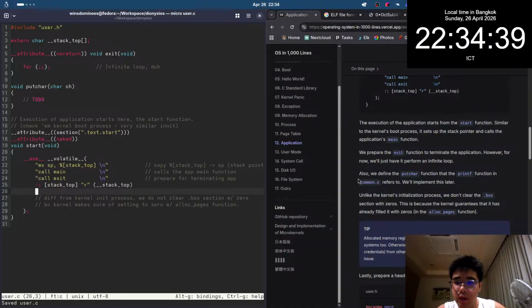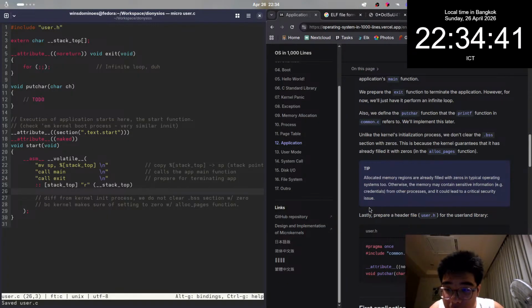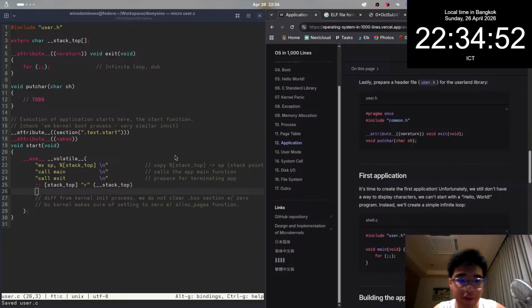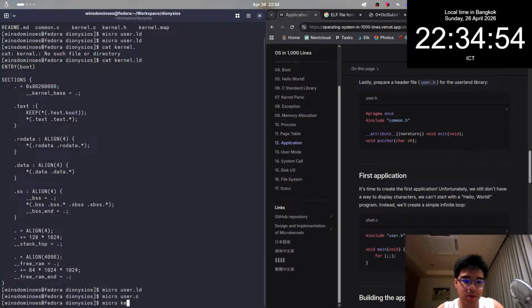So the allocated memory regions are only filled with zeros in typical operating systems. Otherwise, the memory may contain sensitive information about the process. It could lead to crashes. Yeah, that's correct. Lastly, prepare a header file. Yes, of course.